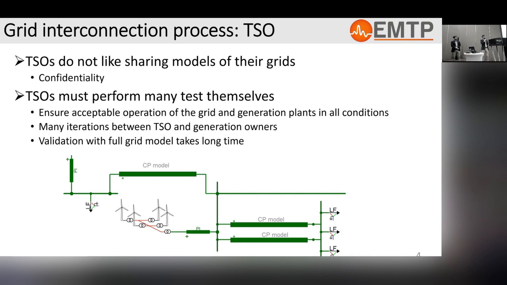Why? Well, because there are many more things you can see when you perform simulations with the whole model of your grid. And it quite often happens that once you start doing such tests, new things come up, new problems, so the model has to be adjusted. Then the model goes back to the generation owner. They spend some time, months maybe, to update it. The model goes back to the system operator. They perform the same tests. They discover new things, new problems, and so on and so forth. There's a lot of back and forth, and it's a very time-consuming process.